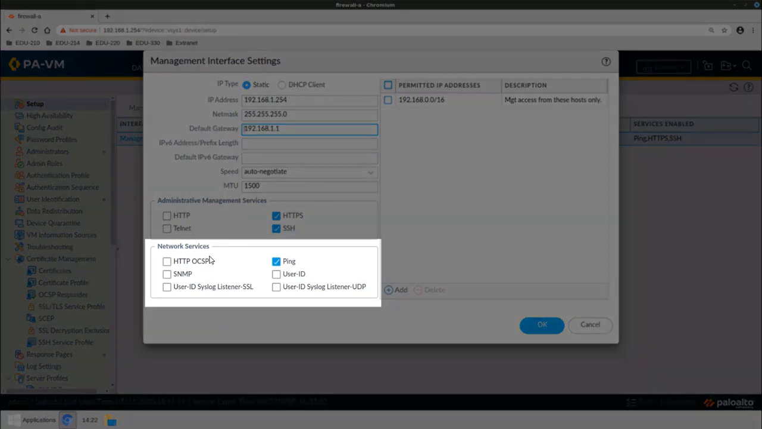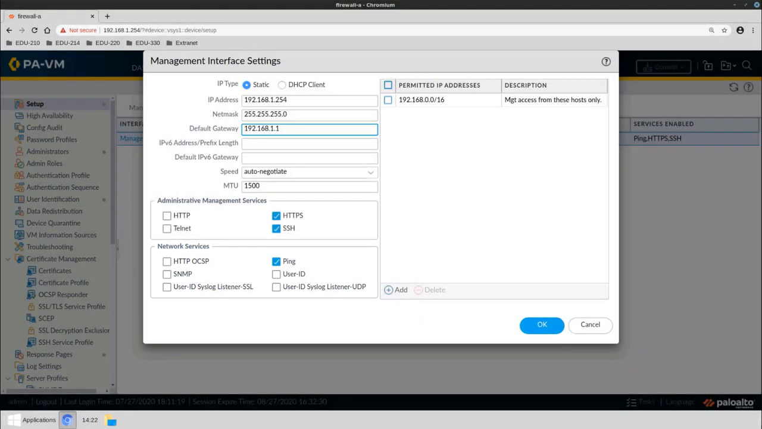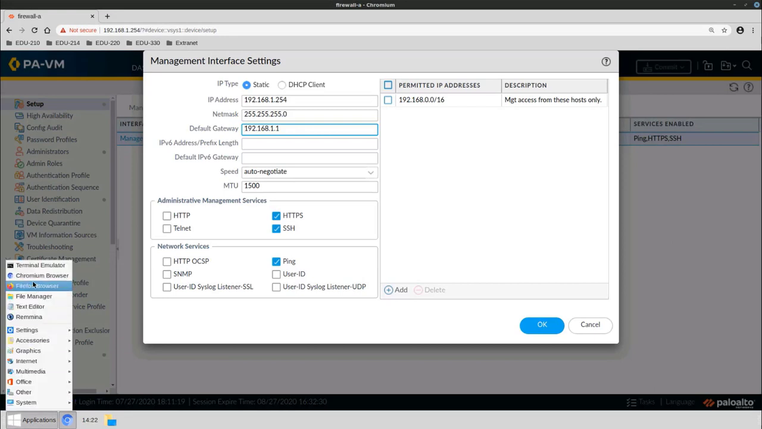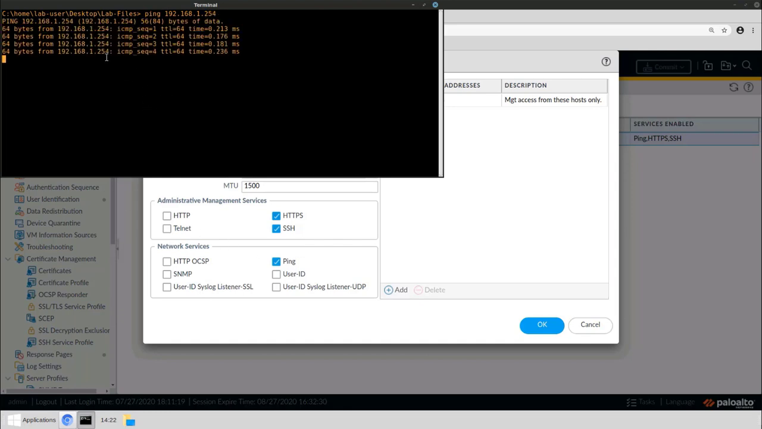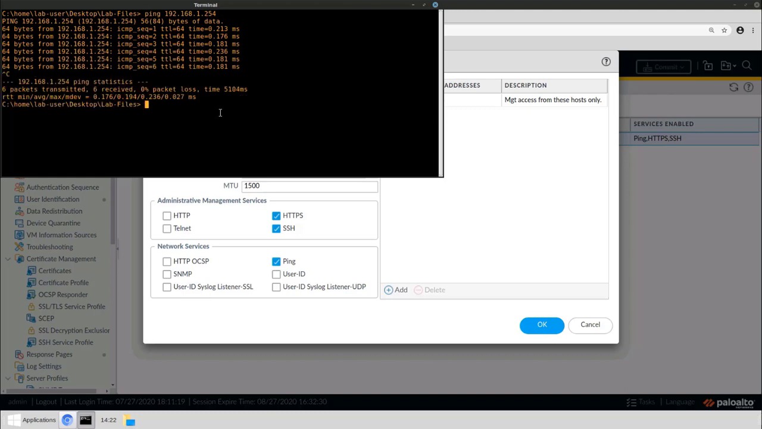The Network Services section allows you to enable or disable services that the management interface will respond to. For example, ping is enabled by default, so if you ping the IP address of the management interface from a workstation, the interface will respond. As an example, I do get a response to a ping to that IP address from this workstation.